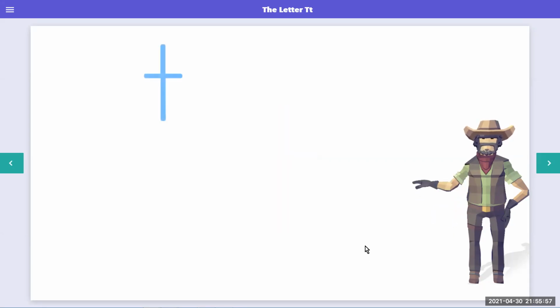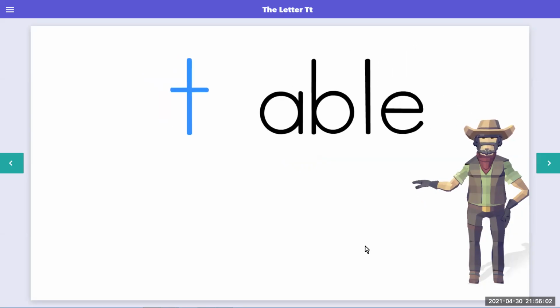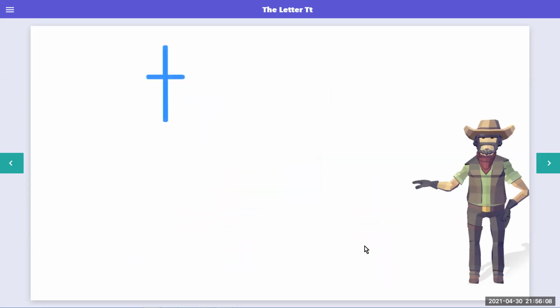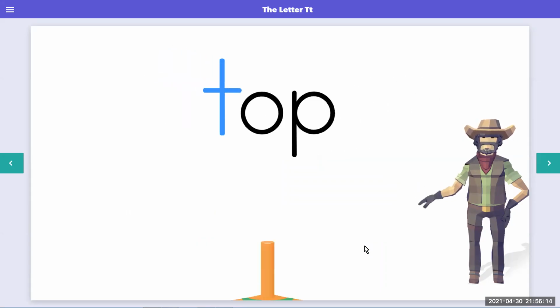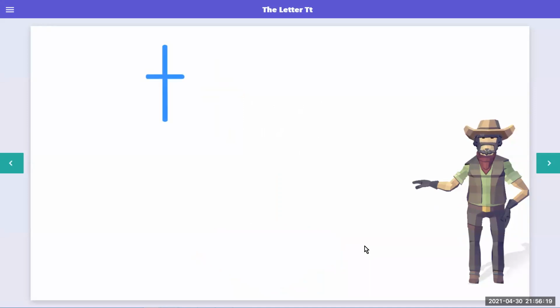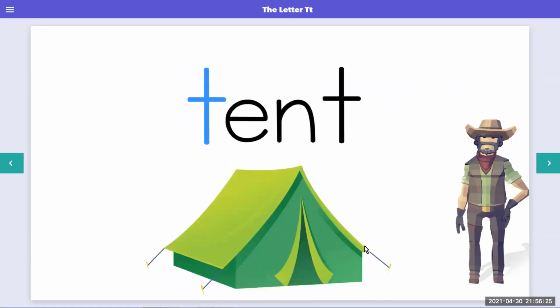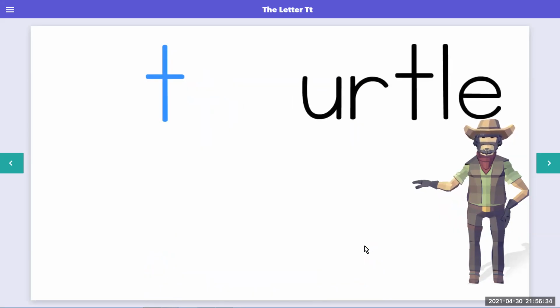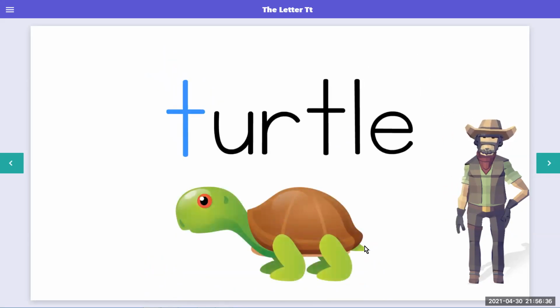When we put the letter T, t, with able, we get table. When we put the letter T, t, with op, we get top. When we put the letter T, t, with ent, we get tent. When we put the letter T, t, with urtle, we get turtle.